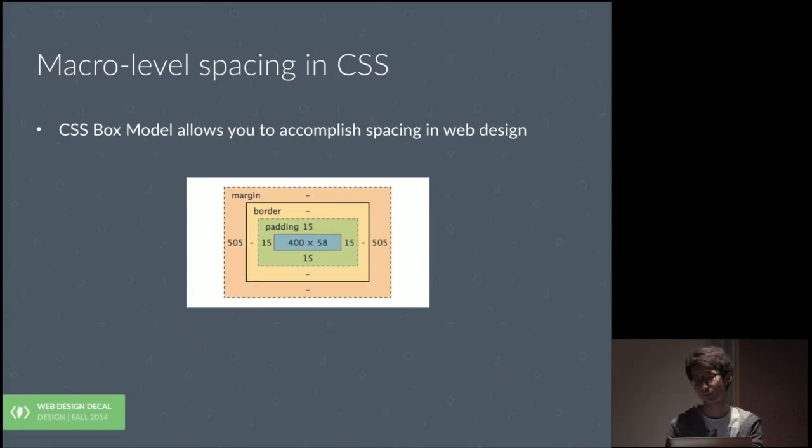So we accomplished this using the CSS box model. Can anyone tell me, recalling from the programming lecture, what are the four elements of the CSS box model? There are four things in the CSS box model. Let's go one by one. What would be one thing?